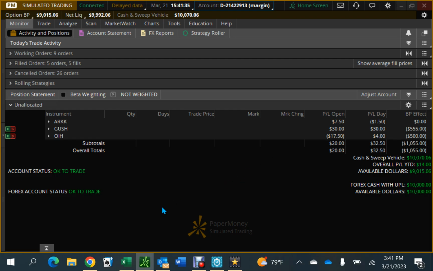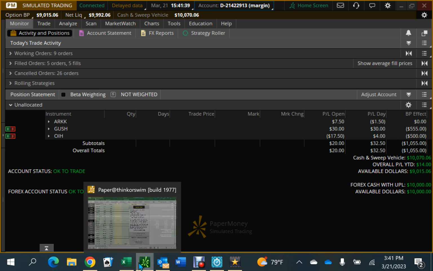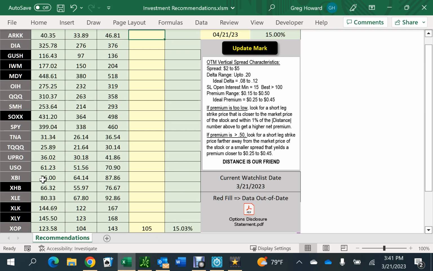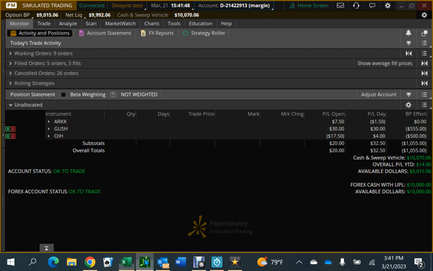Okay, we're going to take a look at how we go about placing orders. Again, really easy stuff here. The first thing that we do, we make sure that we have both of these open, investment recommendations and Thinkorswim.